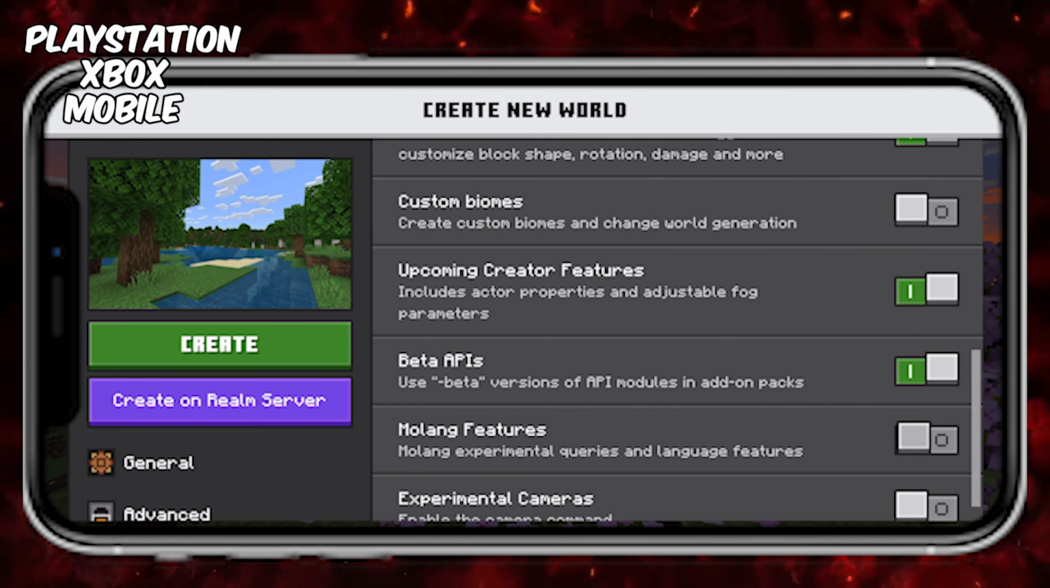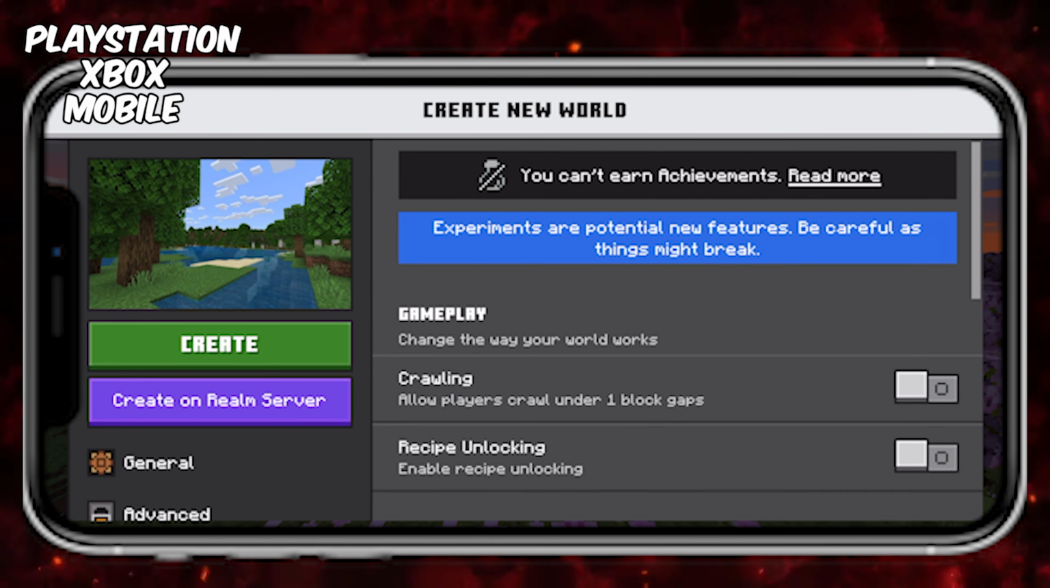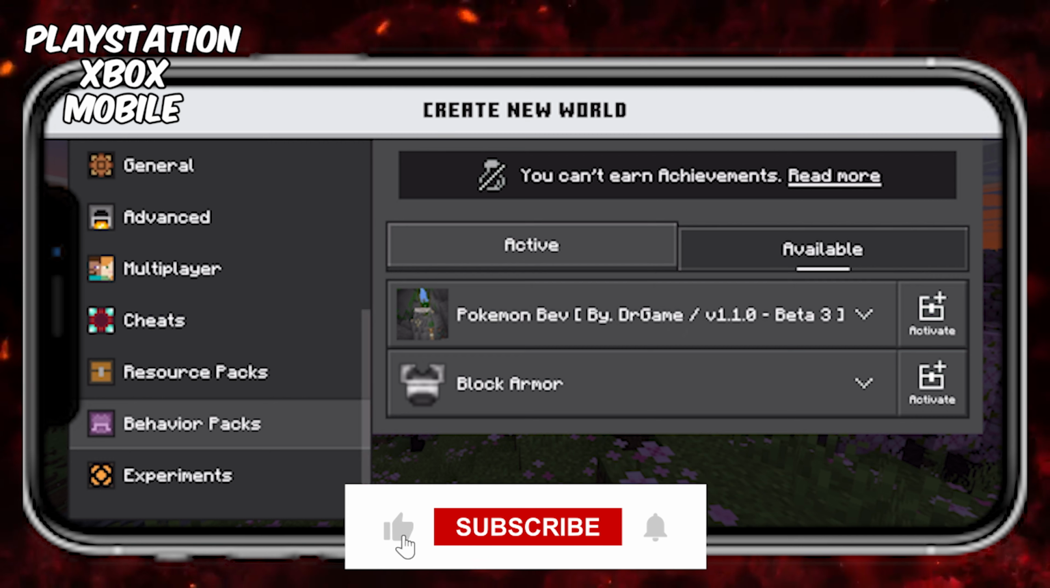Now you can take the time to figure out which ones you need exactly, but I recommend turning on all the ones that I have. Now after you have that, you can go ahead and put in your behavior and resource packs.